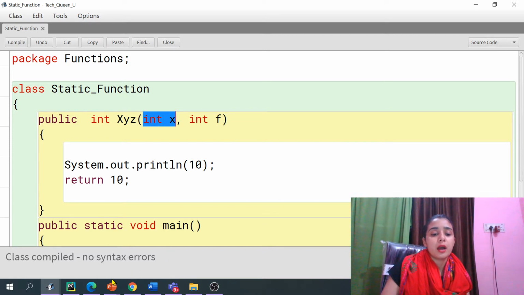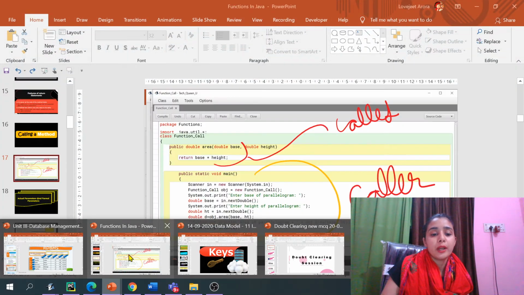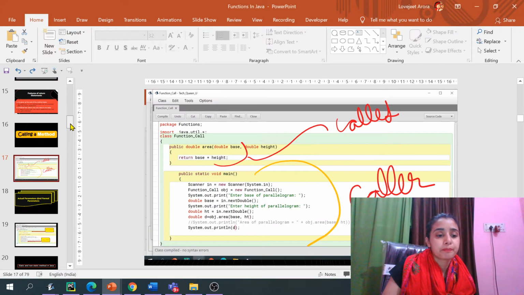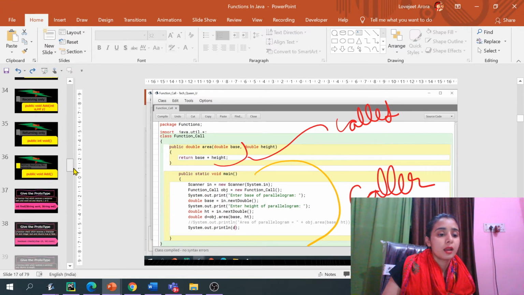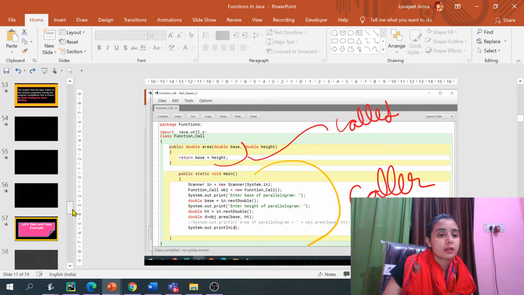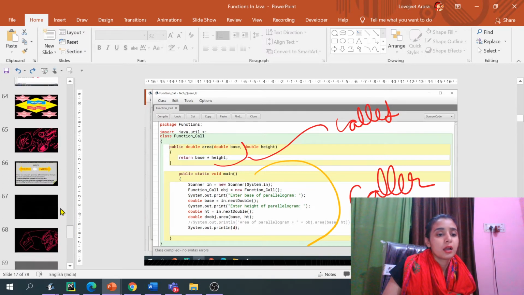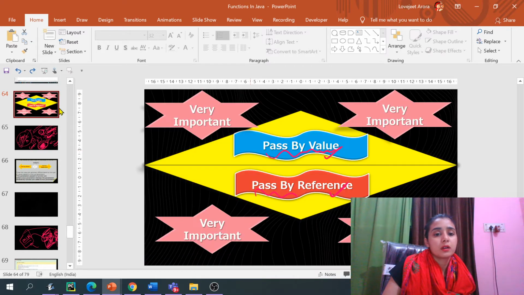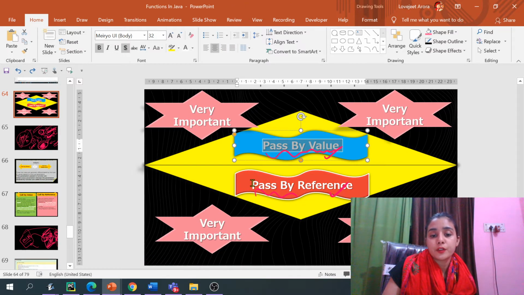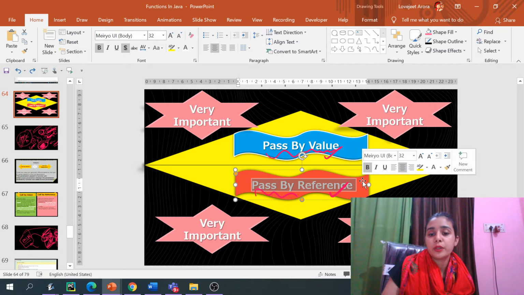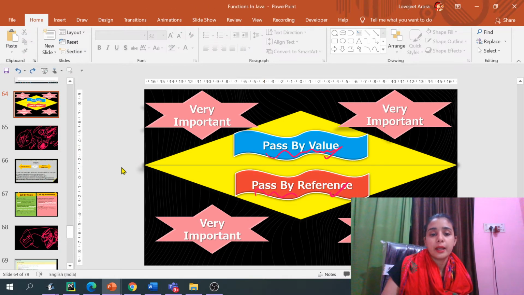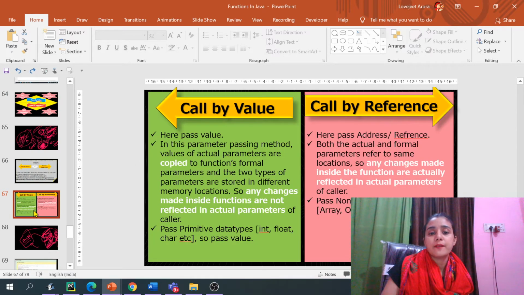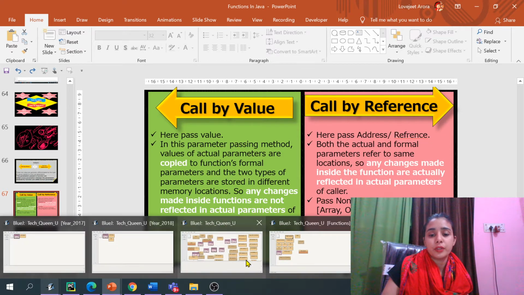Fine, so here I'm introducing one more thing, that is pass by value and pass by reference. So here only I'm telling you the difference between both, right? So if I talk about call by value, let me tell you here what is the meaning of that, right?